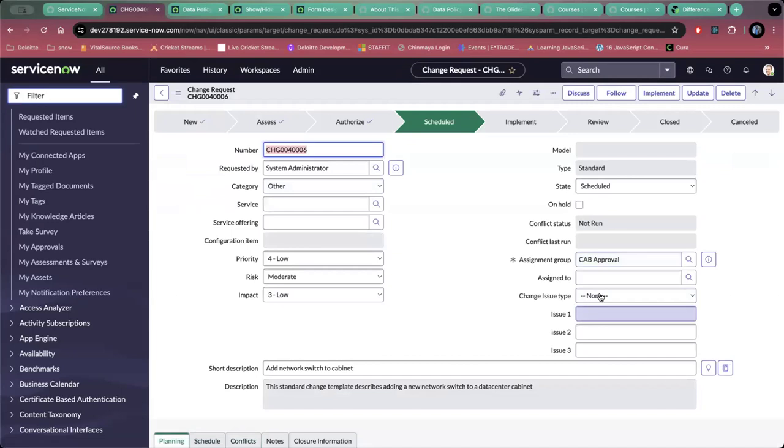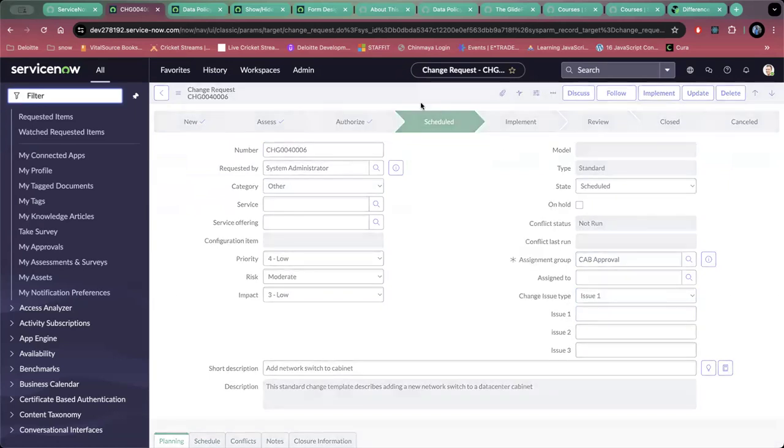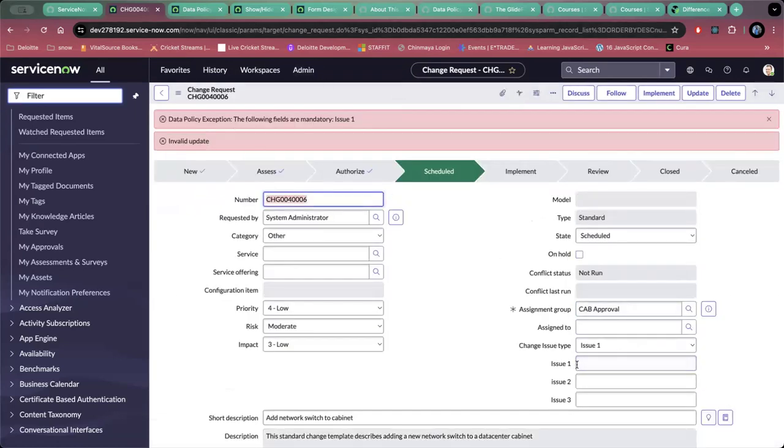If not, check that as well. So if I make this as issue one, it won't make this mandatory because we have already selected that thing. But in the back end, during submission, it will check for the mandatory value of the issue one.